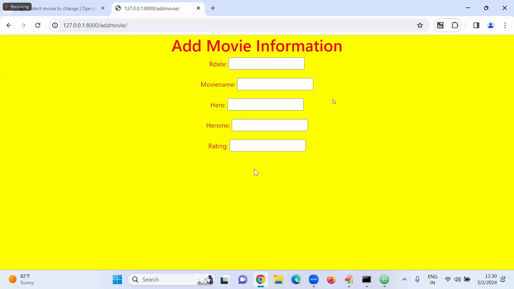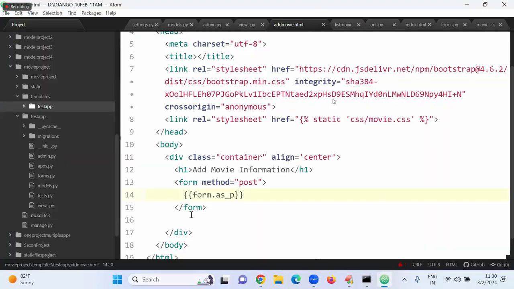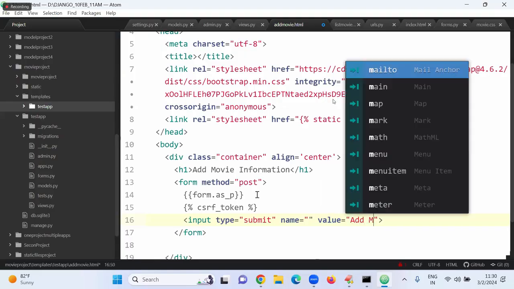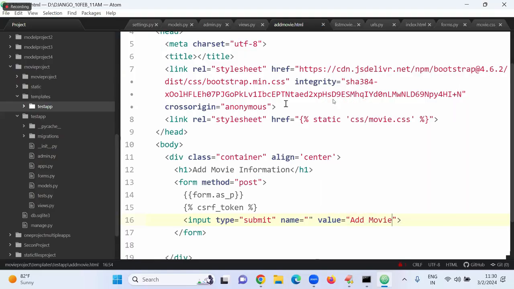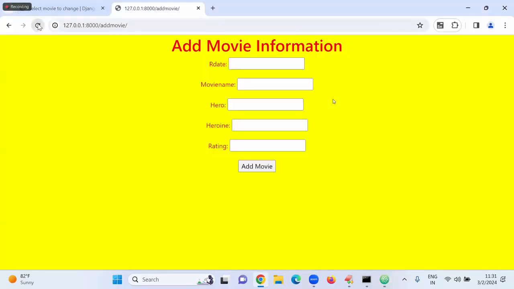If you want to click on a button, one button is required. Sorry, one more thing we are missing: the CSRF token. Then only the form is validated and submitted. Take one input, the type is submit, and the value is add movie. One button is provided there. Click this, refresh, add movie is available there.